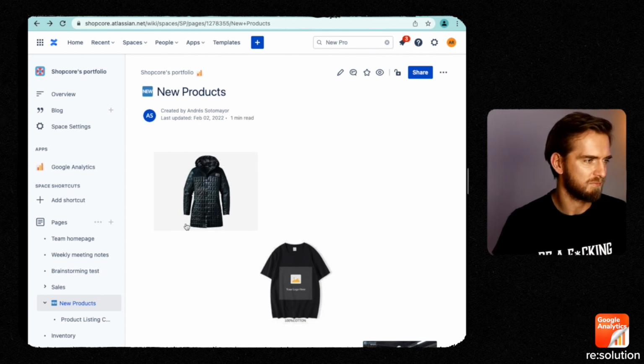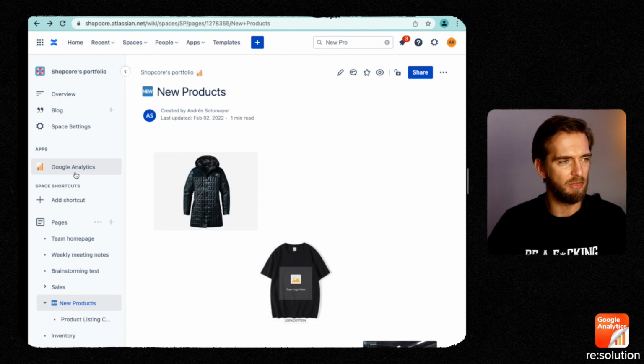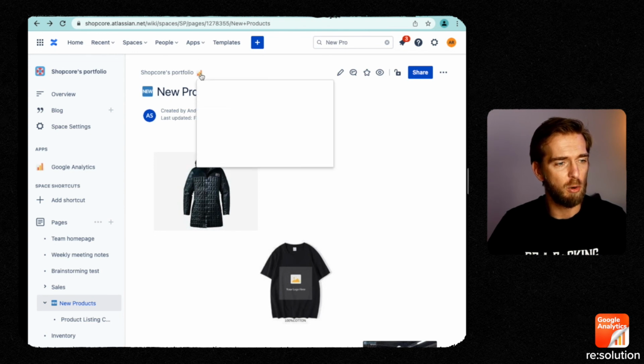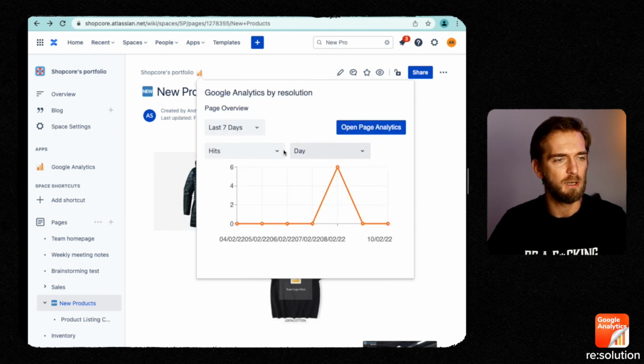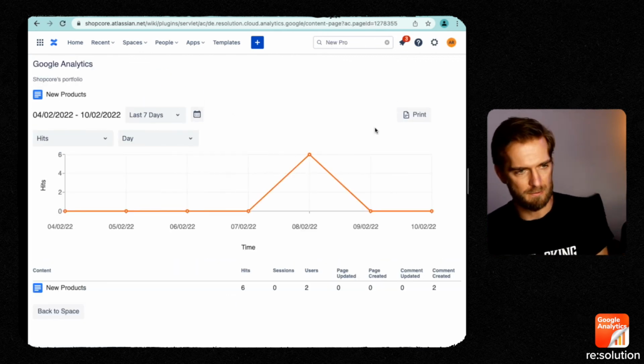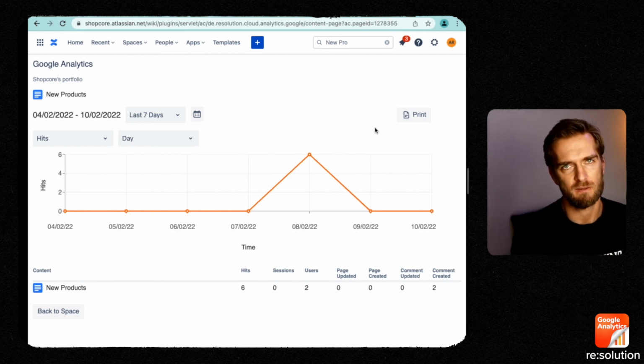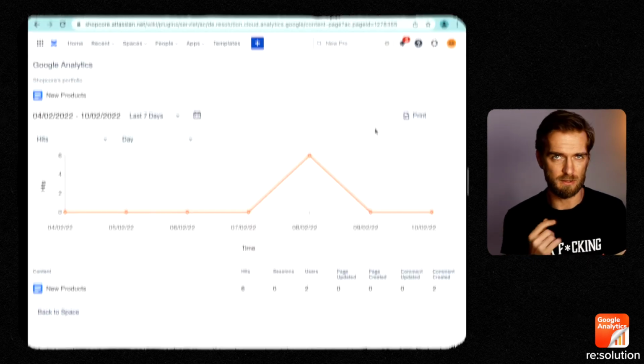You also have the possibility to open the Google Analytics on every page. Similar to the space level, you have the Google Analytics menu item on the left or on the top. On the top, it opens in addition a smaller version of the analytics with the filters, but you can also go directly to the bigger version of this analytics. Remember, you can limit the access to all this Google Analytics data. Maybe you don't want every user to be able to analyze the performance of the page. So simply limit it to specific Confluence groups and you are fine.